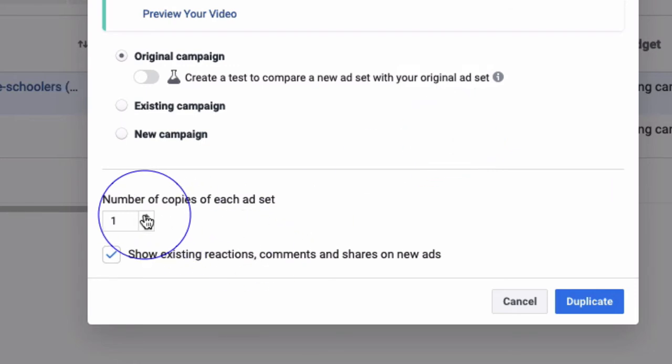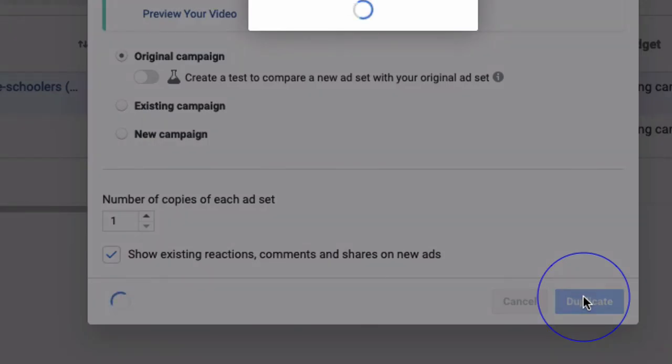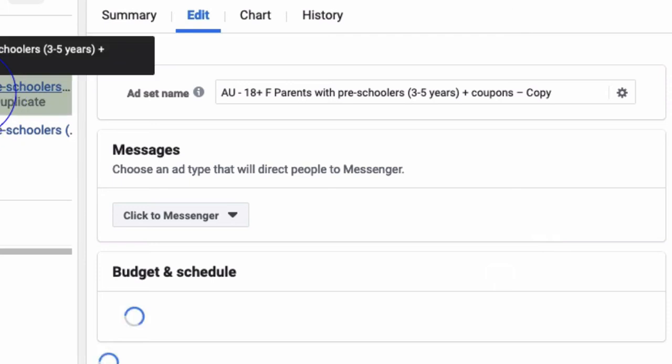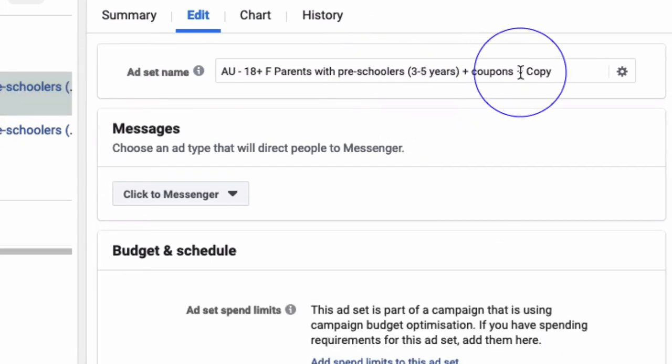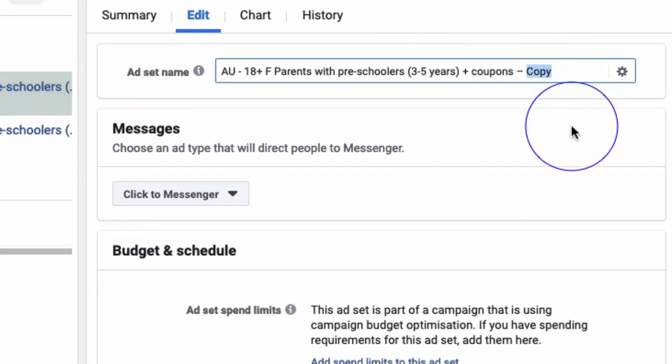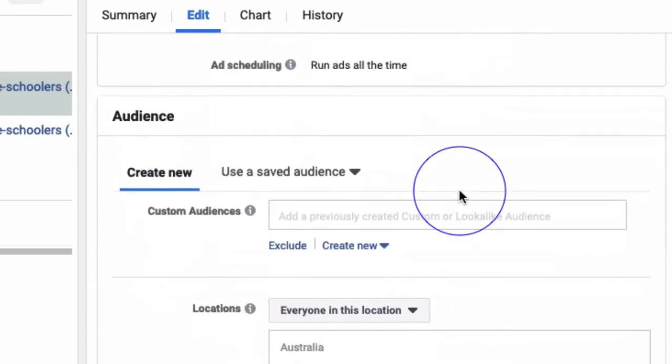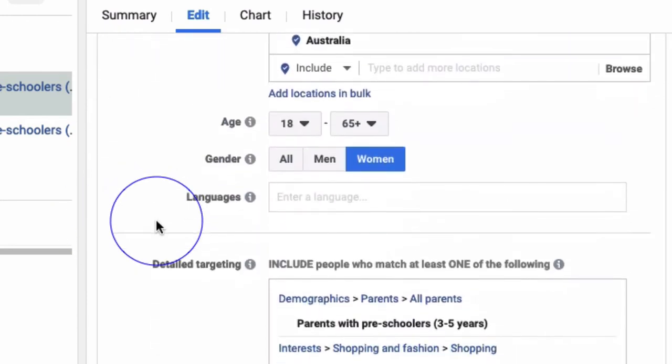You can create as many of these as you want, but I find it easier, particularly when you're first getting started, to do one at a time. Otherwise, it can get to be a bit of a crazy mess. So trust me, when you're starting out, just do one at a time. Just press on duplicate. What we've got now is a duplicate ad set name, and it says copy right there, so we know this is the duplicate. All we're going to alter is the targeting, okay?